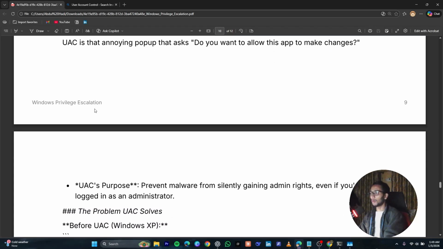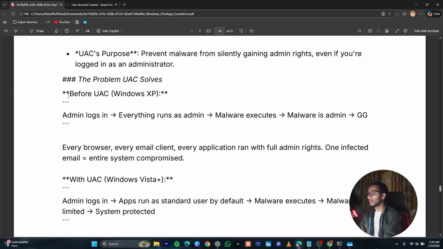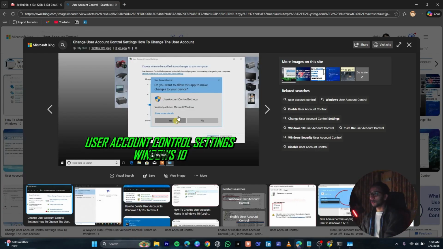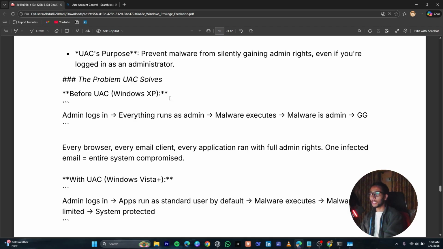So let's discuss what UAC actually is. Before UAC, or this kind of pop-up, in Windows XP or earlier Windows, back in the days when you opened an application, it would just directly open as admin. There was no pop-up like this. When you clicked on a file, it would run as administrator by itself. Now the problem with this is, if there is a malicious .exe or malware and it somehow runs, it will directly get admin level access, right? So this is the main problem.